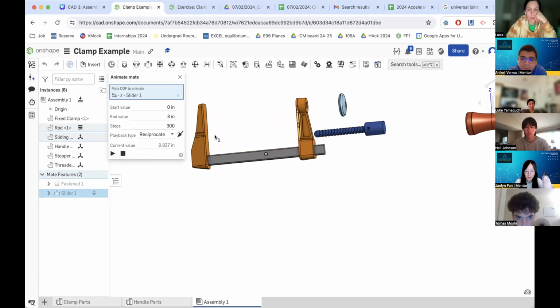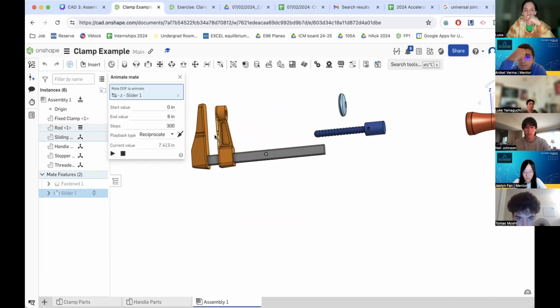Okay. Is everybody cool with that? Everybody at this point where they can see one of their blocks sliding toward the other one?